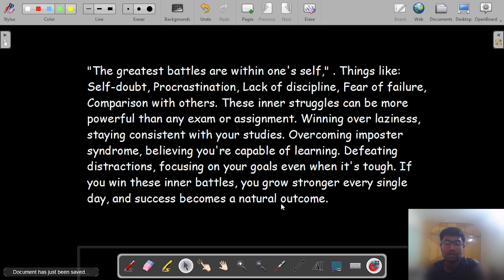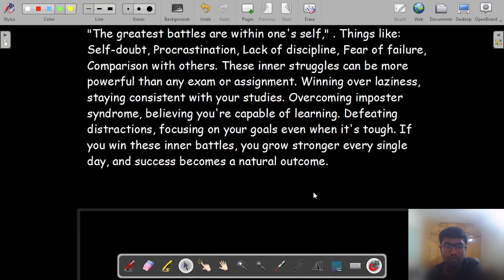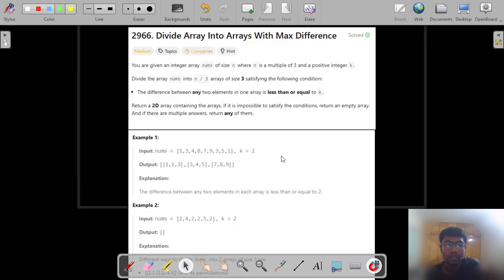So this is a big quote, but yeah, a few things that we face, everyone faces from time to time. If we are able to overcome these, if we are able to focus on our own self and consistency, and work hard on our goals, we will be successful. Okay, so let us look at the problem statement here.